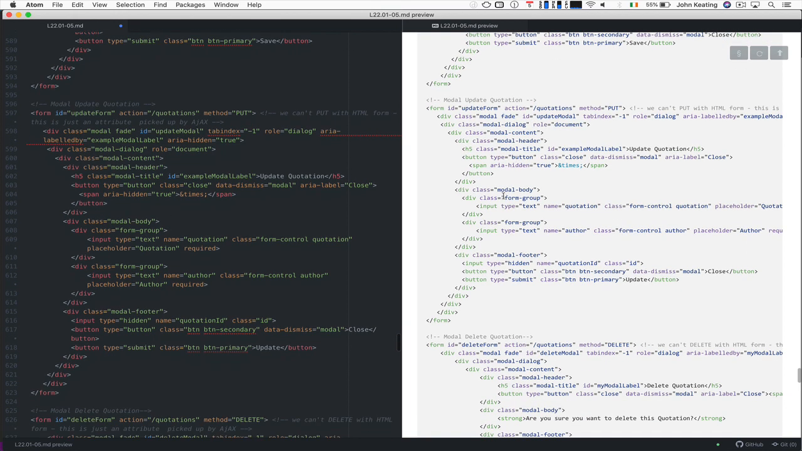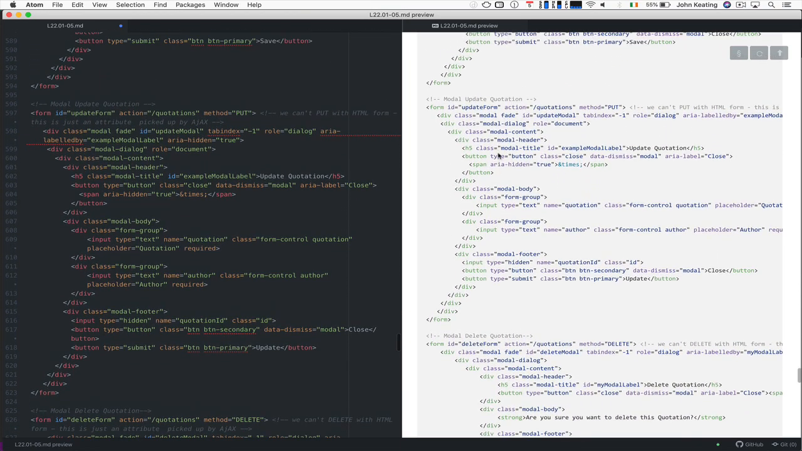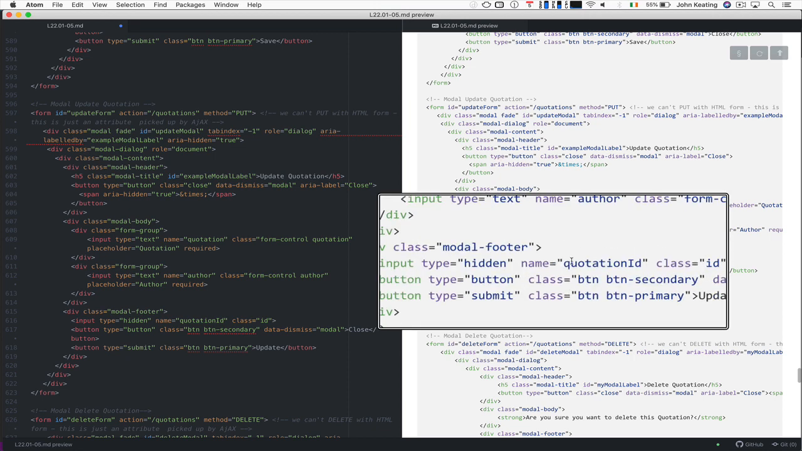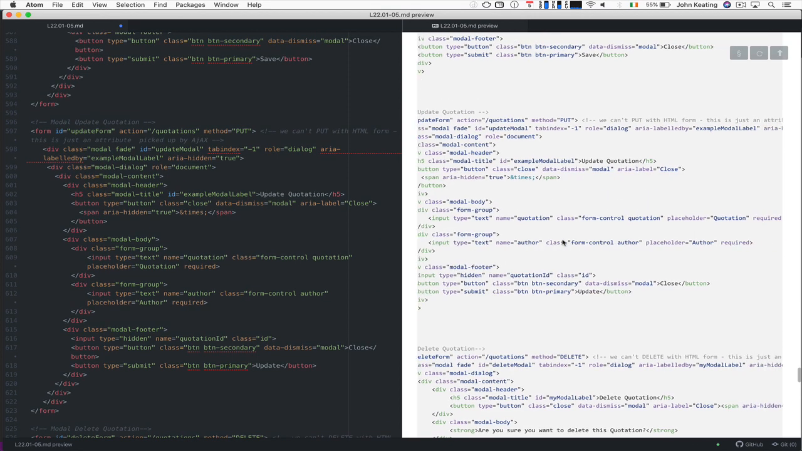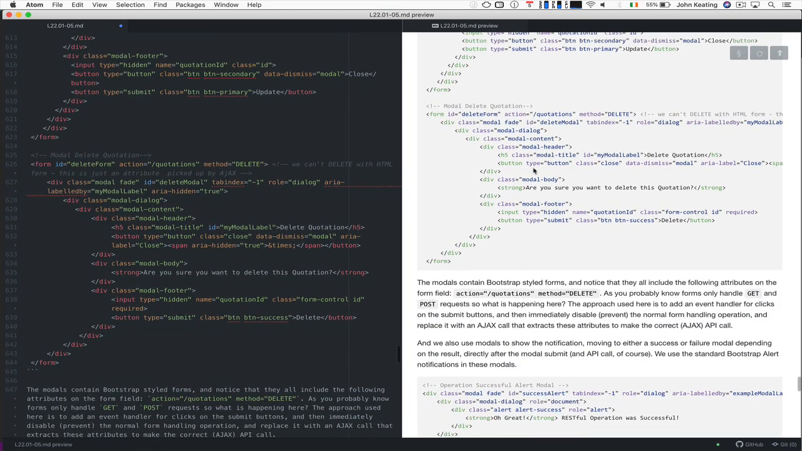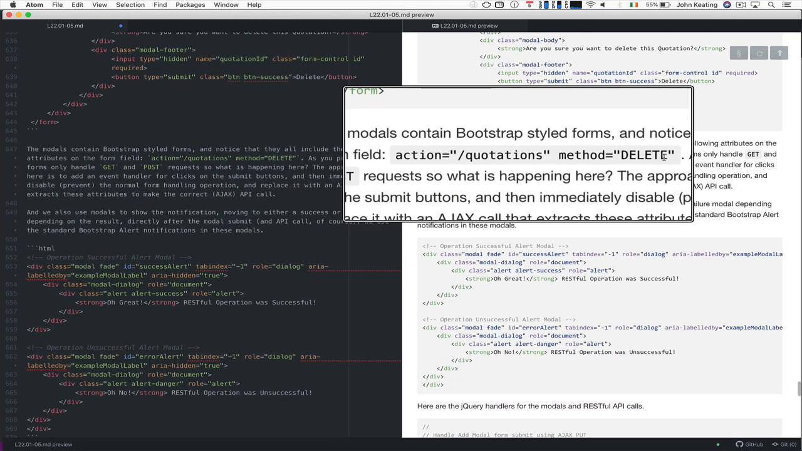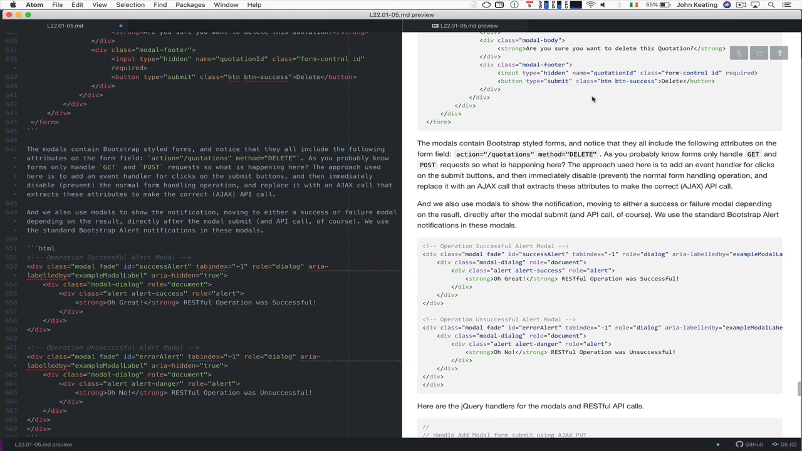And the structure of these, you can look at yourself at your leisure. You'll find that they're pretty much the same as the others. And the detail here, we have all sorts of information on accessing the various detail within here. There's IDs for various items in the form, and then there's the modal for delete. So what's important to remember is that the action slash quotations, for example, or method delete, are not possible ordinarily using the form processing. But we're going to bypass the normal form processing and replace it with Ajax. That's the really important aspect here.